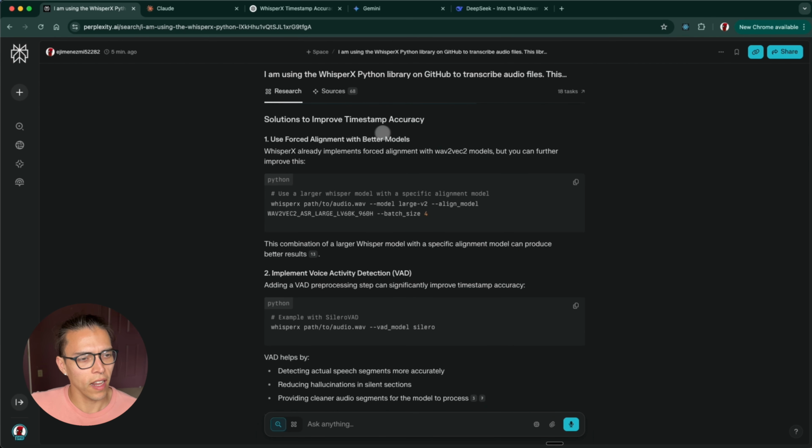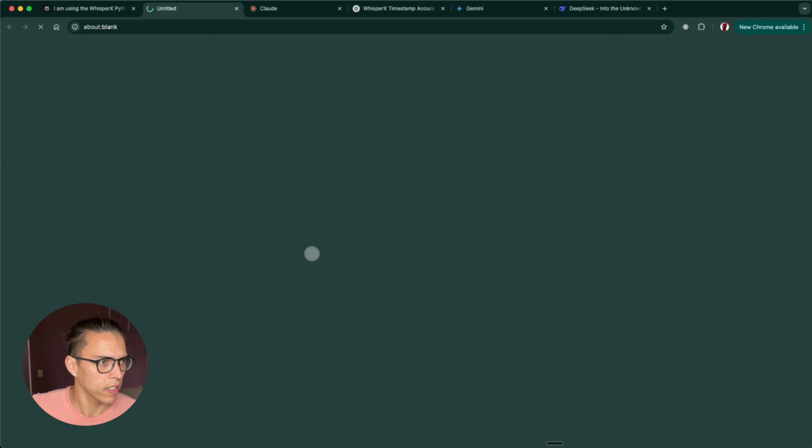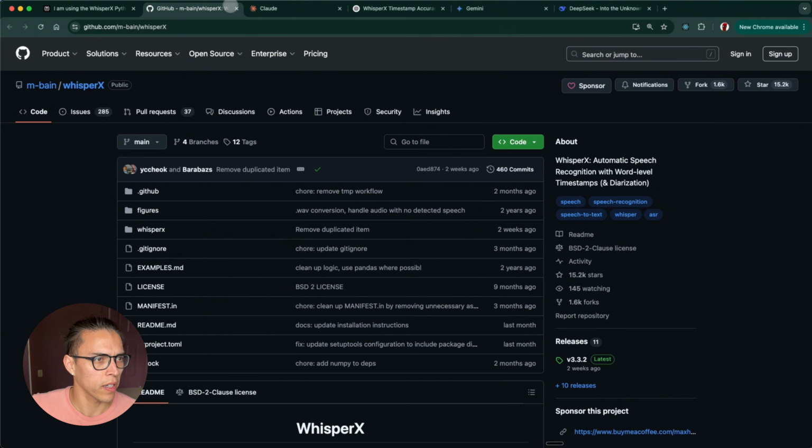And so the solution that it has to improve this is to use forced alignment with better models, but WhisperX already implements forced alignment with wav2vec models. And it says, here are some recommendations for how we can further improve this. Basically, we can use a larger Whisper model with a specific alignment model to get better results. If I look at the source here, I think it's just the WhisperX repo.